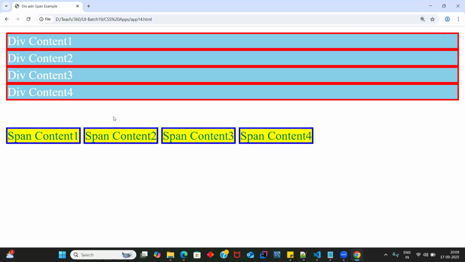So as I just now explained, guys, divs are block level elements, spans are inline elements. Block level means they will go line by line, and spans are inline elements. I mean, they will come side by side. Hope everyone is clear on the main difference between div and span. Yes, sir.